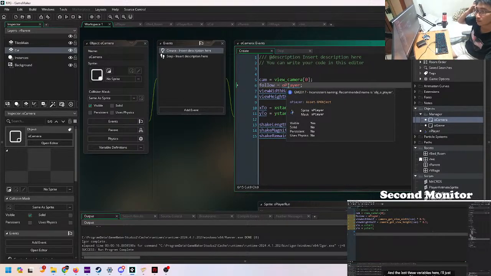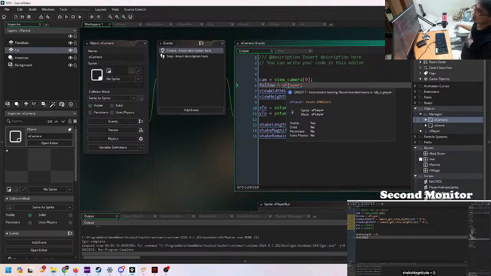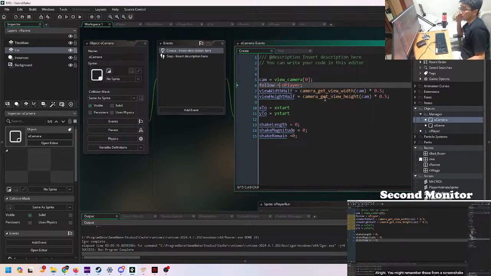And the last three variables in absolute space are all to do with our screen shake. We're going to have shake_length equals 0, shake_magnitude equals 0, shake_remain equals 0. You might remember these from screen shake videos and so on. That's just going to be how long our screen shake is going to last, how strong the screen shake is, and how much of this particular screen shake is left to go.